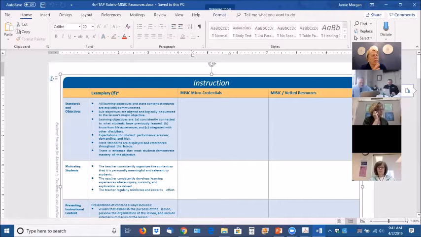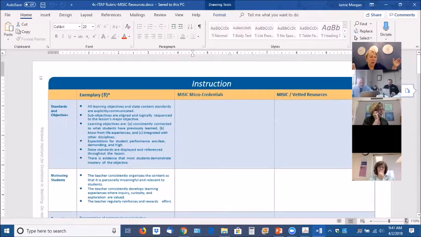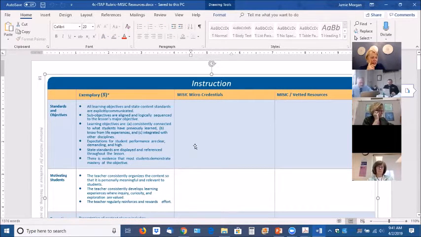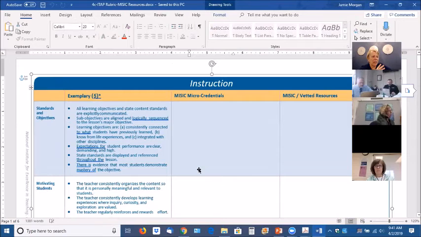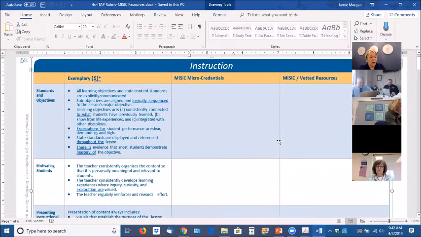But what we did is we took the rubric that you just saw that's posted on the website with all 3 of the categories. We stripped out the last 2. We left what it looked like if you were doing exemplary. And then we are aligning micro-credentials with each part of the TAP rubric. And we're also aligning the MISIC created or MISIC vetted resources that might help you accomplish each part of that rubric.